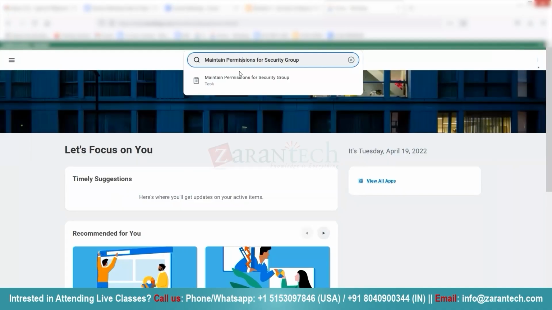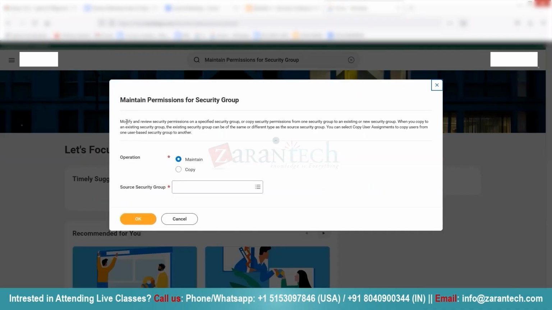Always good to learn multiple things, right? They have created this and given you a good capability. So what it is telling you is modify and review security permissions on a specified security group, or copy security permissions from one security group to a different one. So with every update, you might find certain things changing as well, like this one. But as long as you are aware of the basic concepts, it should not be a big problem.